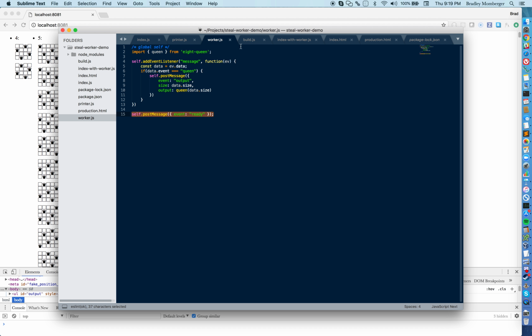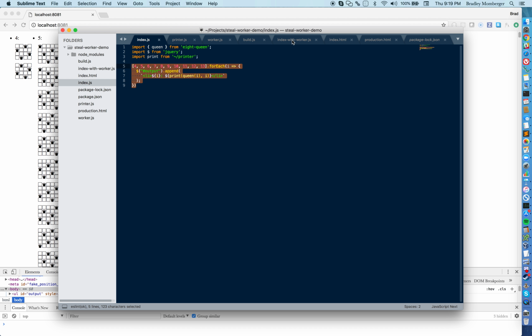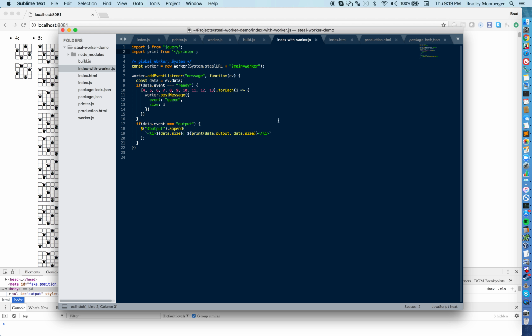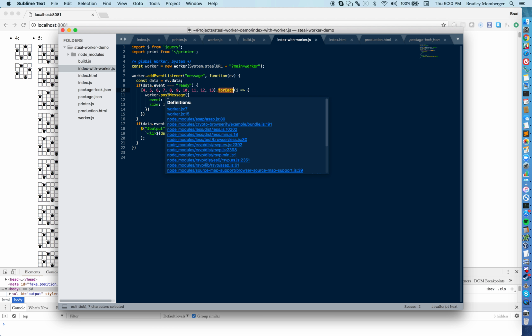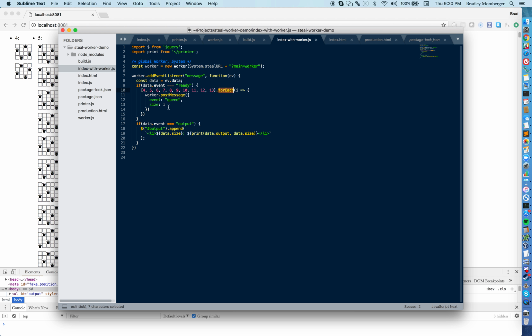So we can change then the regular index to this other version with a worker. Now we still, as you can see, have the same loop, and it's doing 4 through 13 over all of that. But instead of actually doing the queen's derivation directly, it's posting that message over to the worker thread to say, please do this for me while I'm working on other things.